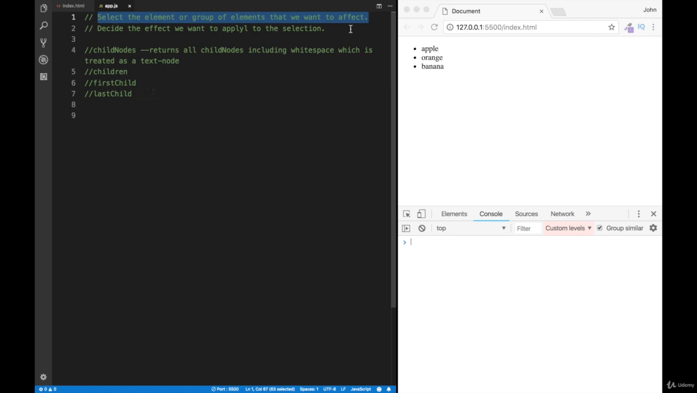We didn't cover everything. So what are the properties that we can use to navigate the DOM tree? We have childNodes. However, we need to be careful with childNodes because it includes all the child nodes, including white space, which is treated as a text node. And you're going to understand this in a second.